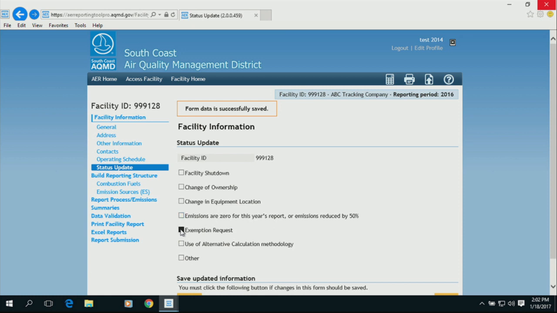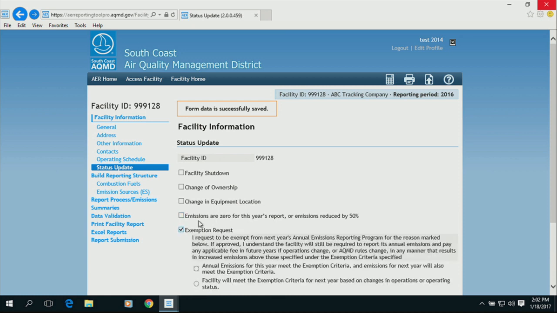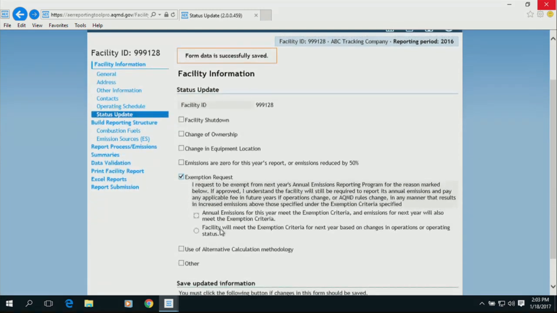Exempt request. If you know that your facilities are below the reporting threshold, you can request exemption. But our practice has been that you have to show me three consecutive years of reporting below the reporting threshold, and we check your emissions. If we say that yes, your facility is below the reporting threshold, then we grant your exemption, but only after three consecutive years. You can use this section to let us know that you are requesting that.